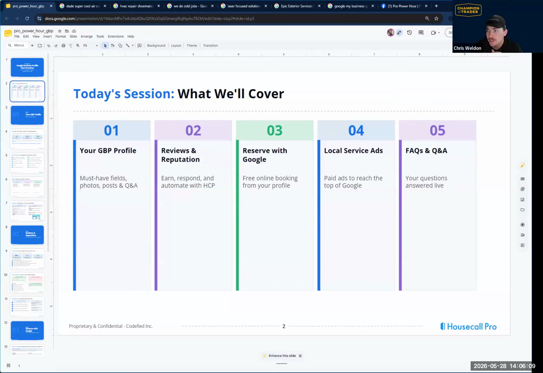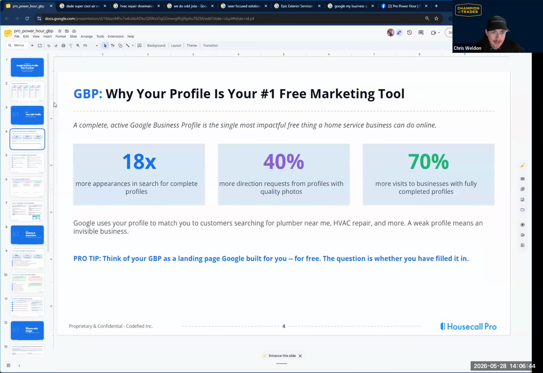So, lay of the land here, we're going to talk a little bit about must-have fields, photos, posts, and what you should be filling your profile with. I'm going to talk about reviews and your reputation and how to best manage those. Phil is then going to show you how to connect that with House Call Pro. And we've got some exciting new features coming to reviews, just learned about today, so we'll probably touch on those in the coming weeks. Then we'll talk about Reserve with Google, connecting your online booking, and local services ads, and then we'll go over any of your questions.